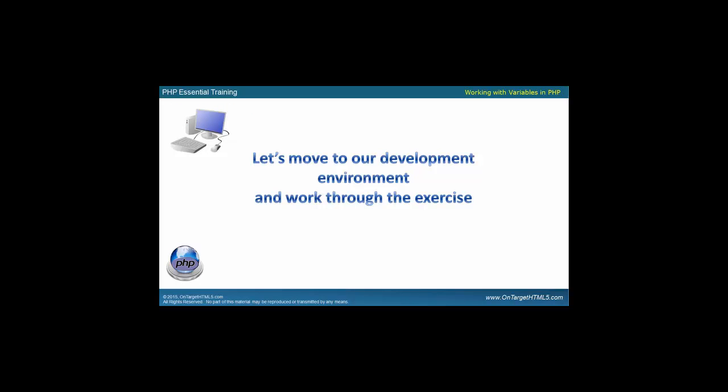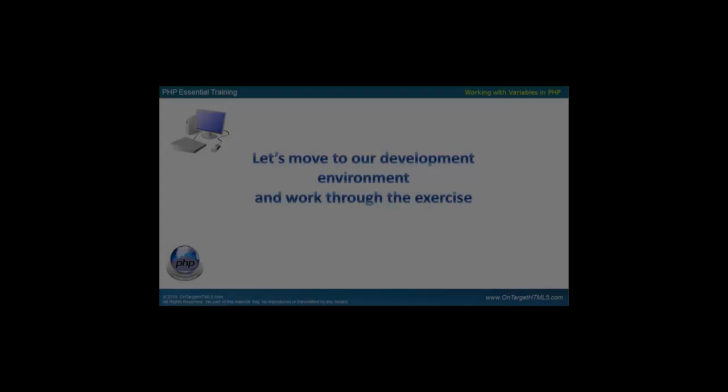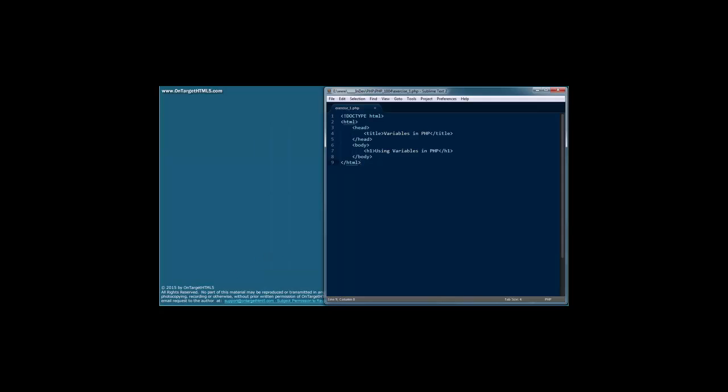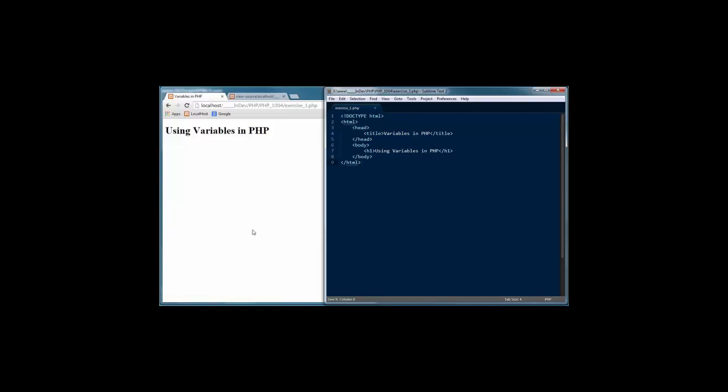So I'm going to go ahead and drop down into our development environment, and let's work through a couple of examples. All right, so I'm going to drop out of our presentation. Let's get into our development environment. I'm going to confirm that my Apache server is up and running. Let's load up Sublime Text 2, which will be my text editor for this demonstration, and Google Chrome will be the web browser that we'll be using.